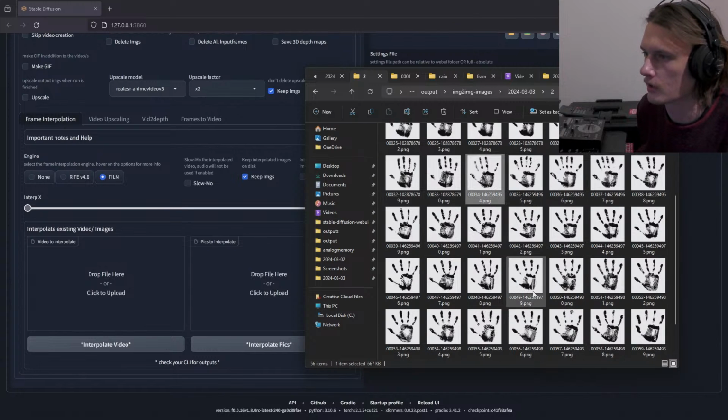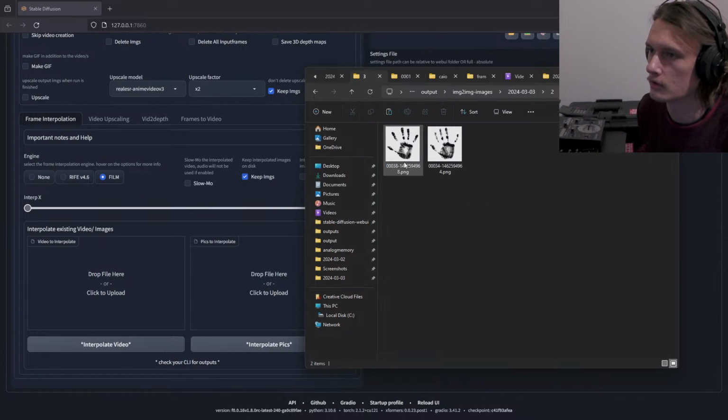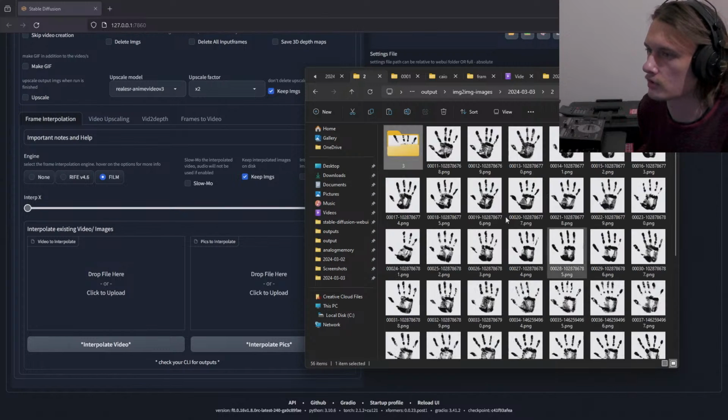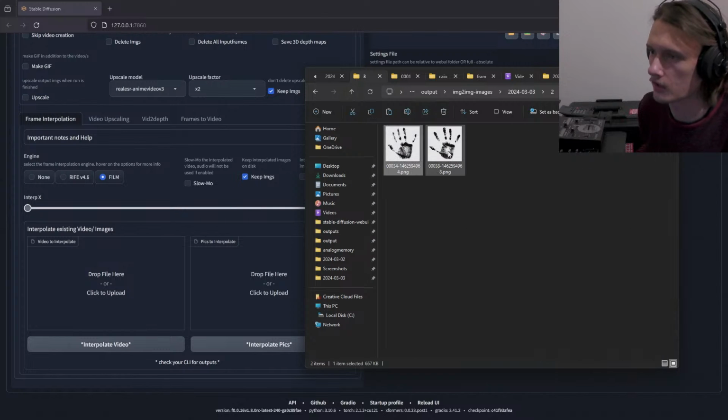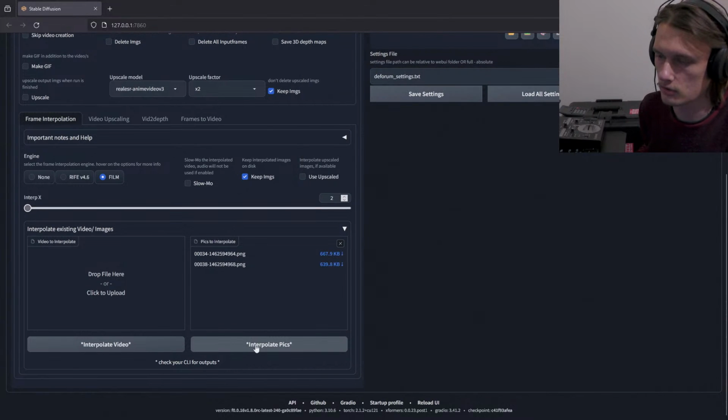This frame and that frame. So I copy these 2. Sometimes this is so mental. Why is this frame showing up? There we go. Okay. Got these two frames, put them here, and then just press interpolate pictures.